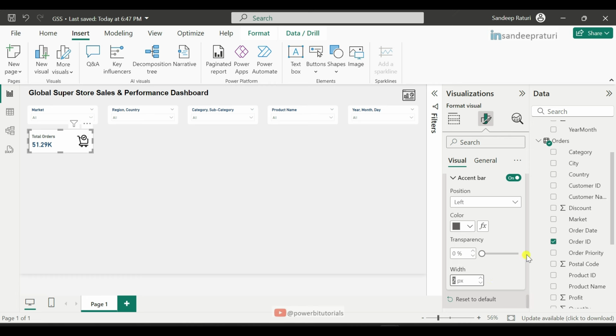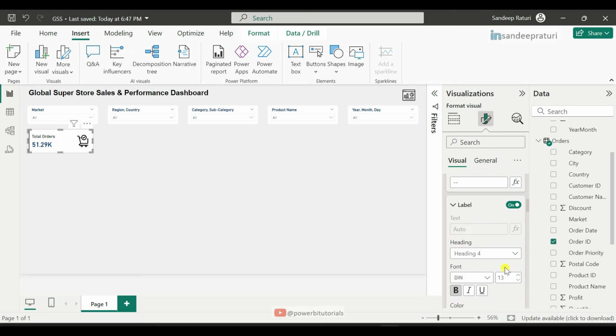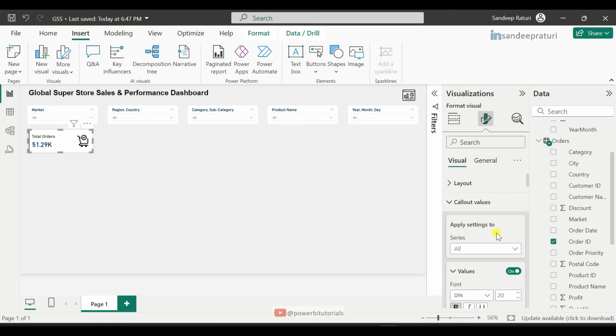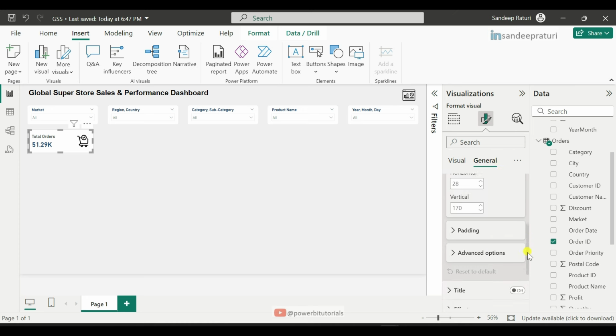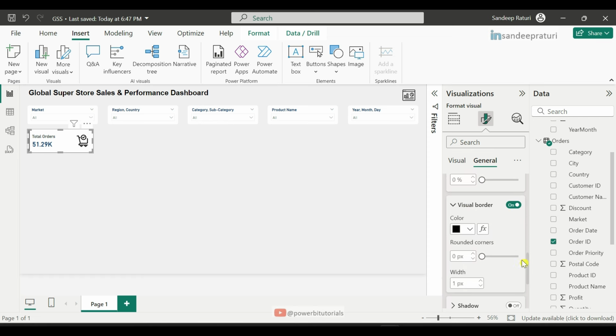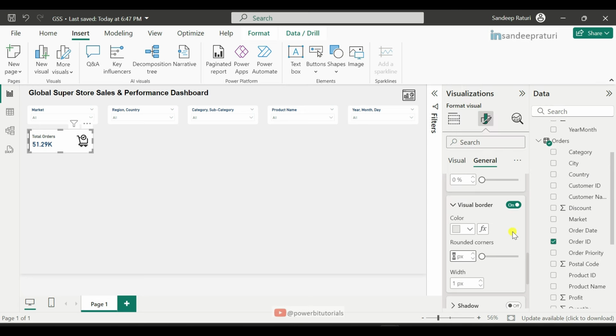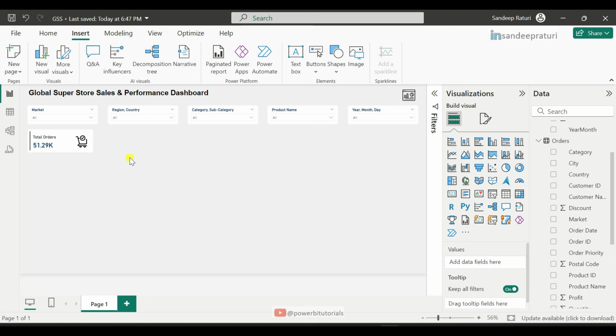So set the width to 3 pixel, and now we will enable the border and we will make the round corners for this card visual. So for that go to the general setting, and under effects you can enable the visual border, and from here choose the color, this one E6 E6 E6. So you can note down the color code and you can use this color code for the visual border. And now set the round corners to 7 pixel. So you can see here we are done with the first card visual setting.